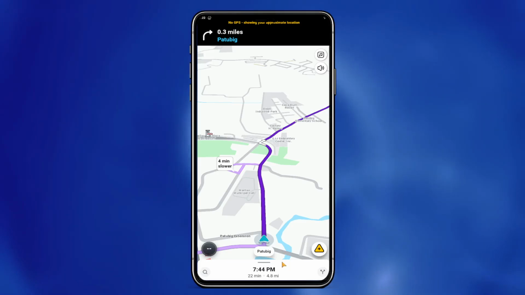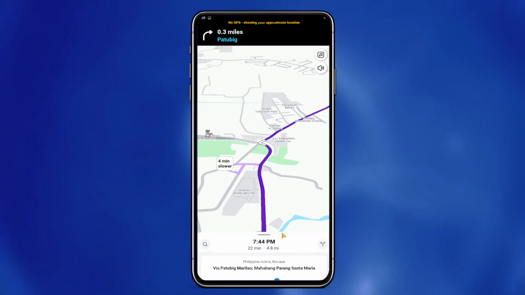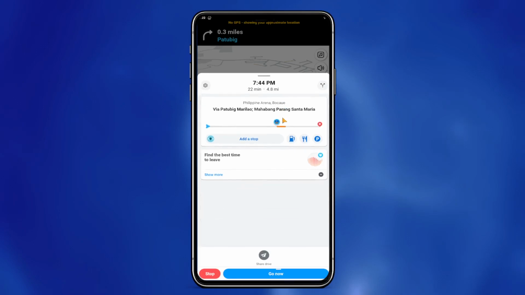This menu contains various options related to your current route. Go ahead and drag this menu upwards by swiping up on it. This action will expand the menu and reveal additional route options that aren't immediately visible. Within this expanded menu, look for the option labeled Add a Stop.